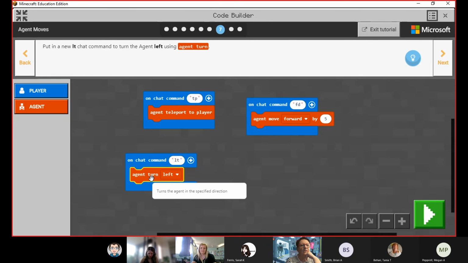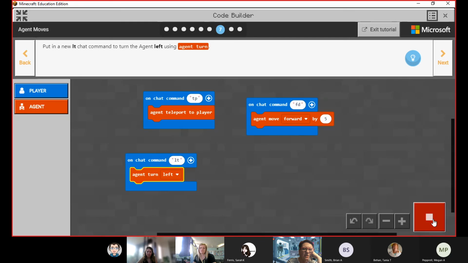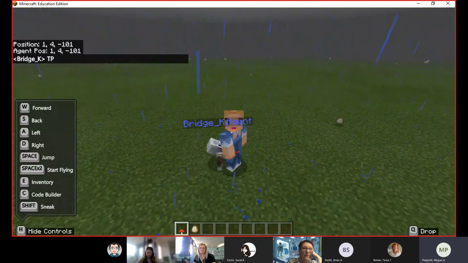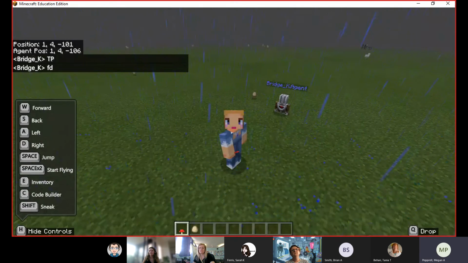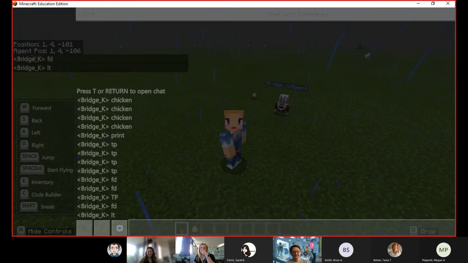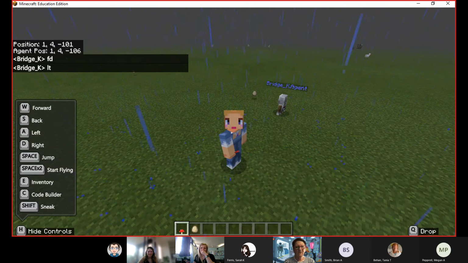Actually, no, it wants us to do a new command, but let's not. Let's just drop it into our FD, because now FD is going to be go forward, turn left. So you should have agent move forward by 5, agent turn left. And what would it draw if you did that 4 times? Square. Yes. Okay, let's go test it.